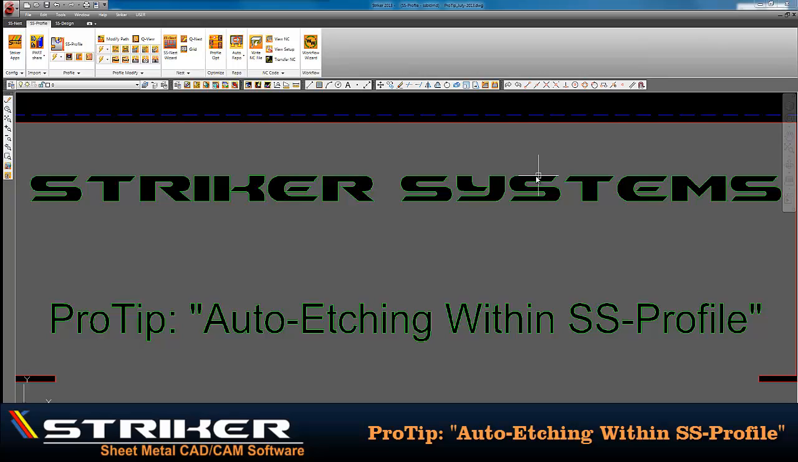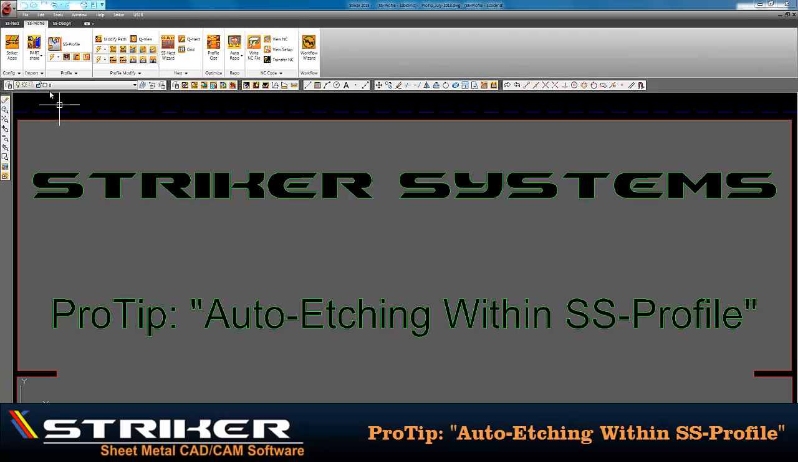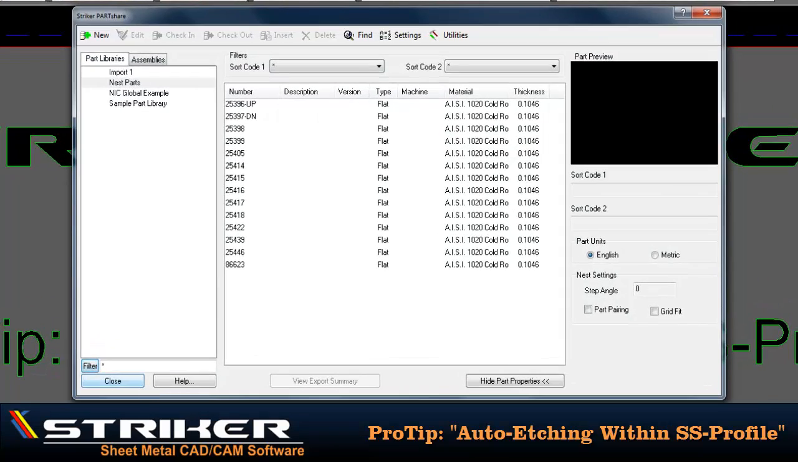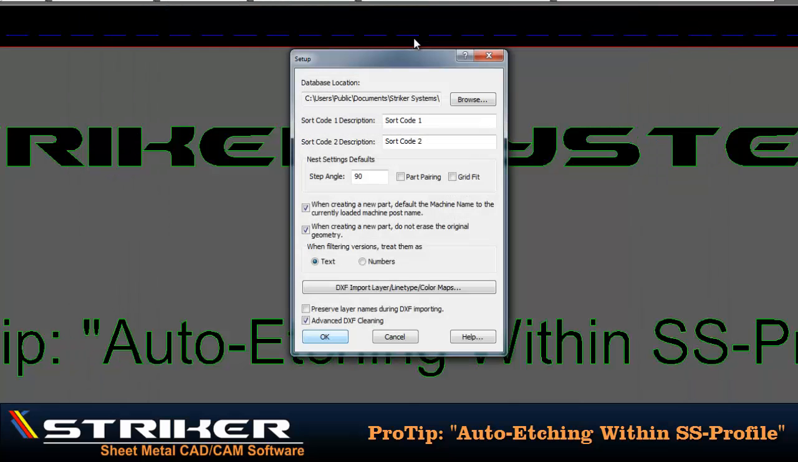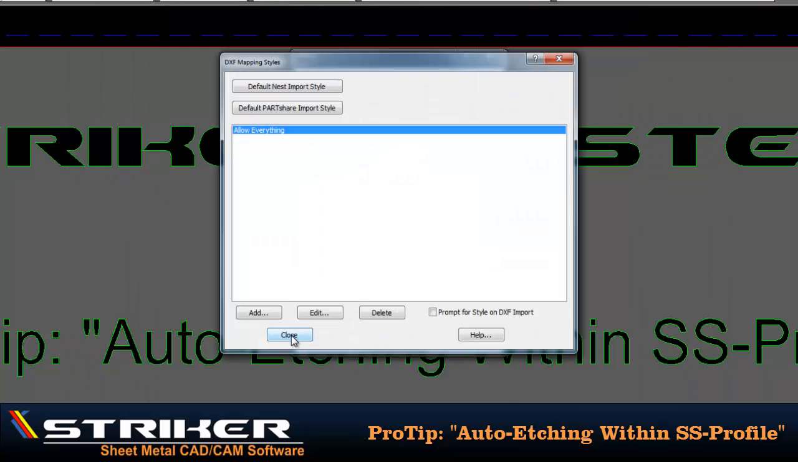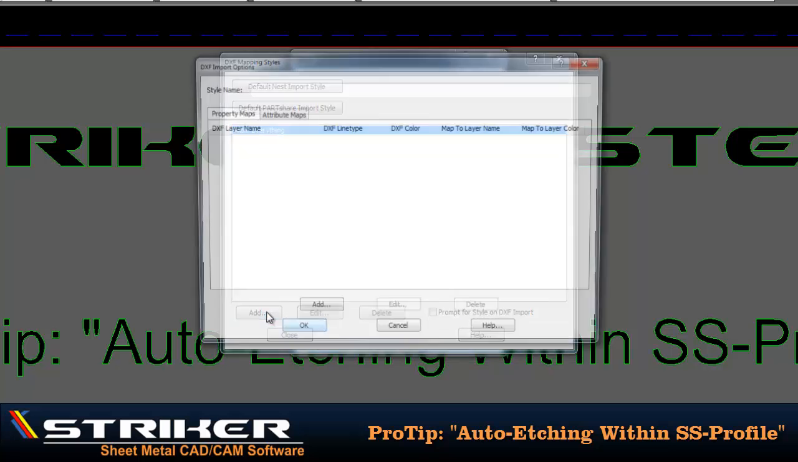Now, while this is the primary method I wanted to focus on with this particular video clip, there are secondary and tertiary controls present within the software regarding the simplification of automatic etching as well. For those of you who are importing assemblies and parts over from Autodesk Inventor, SolidWorks, or Solid Edge, you can actually set up DXF import maps to automatically place certain objects within your sheet metal model on the etch layer as you import the part over into Part Share. To do this, access Part Share, click Settings, and then select the DXF Import Later button. Here you can set up property maps for a variety of applications.